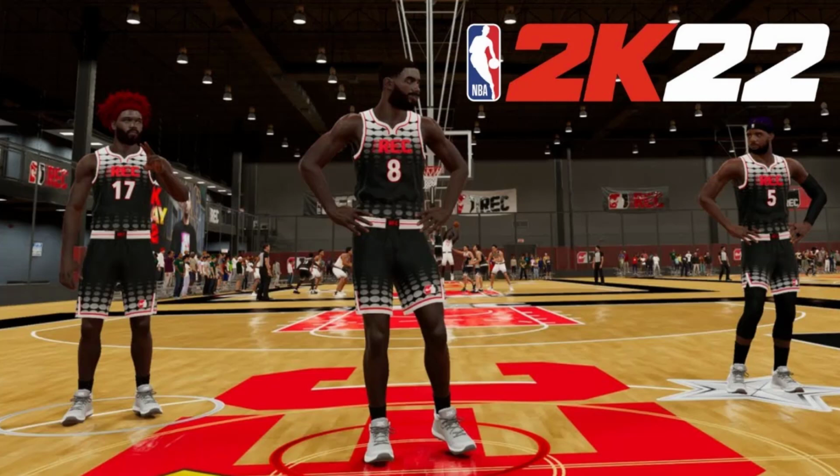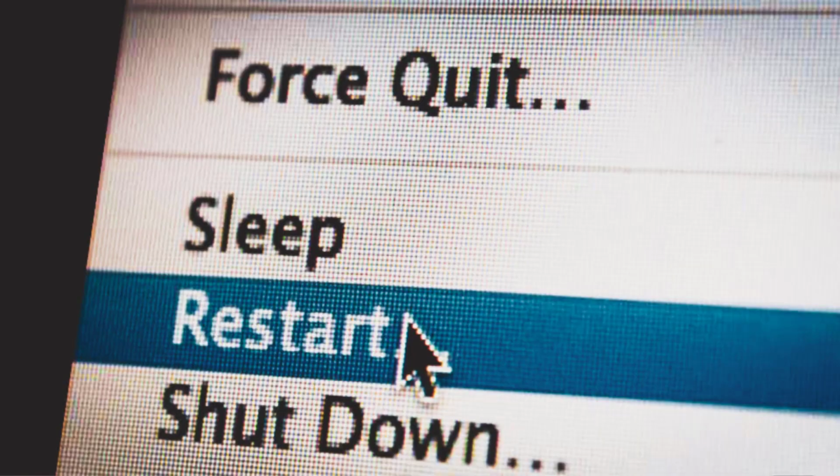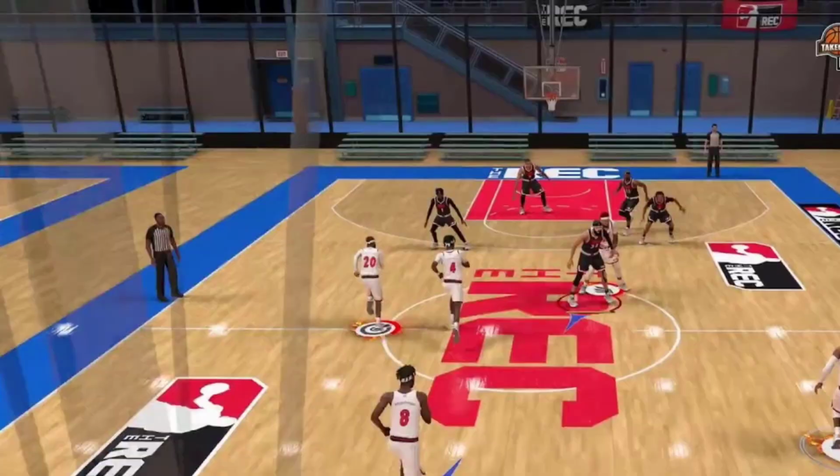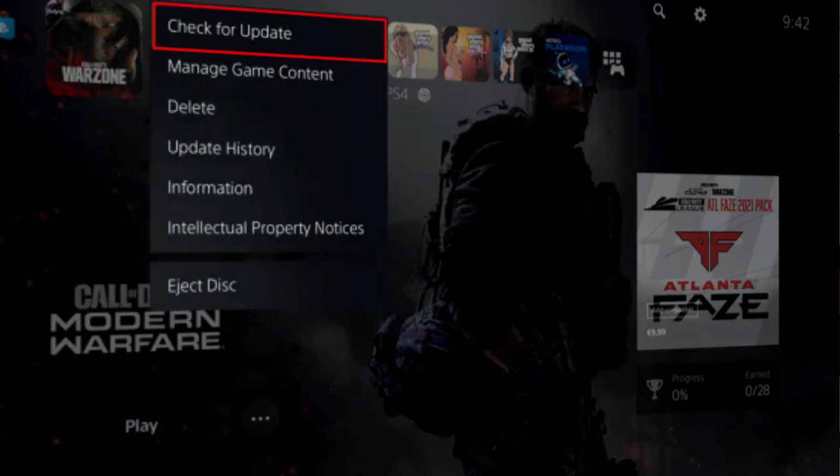If restarting the game fails to do the magic and does not result in the issue getting fixed, you might need to go ahead and just reboot your system altogether. Once you finish the rebooting process, try launching the game again and try to play the rec. This should fix the issue, but if it doesn't, go ahead and manually check for the game updates.